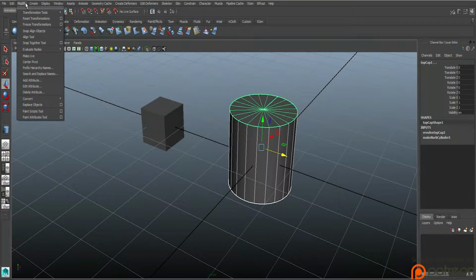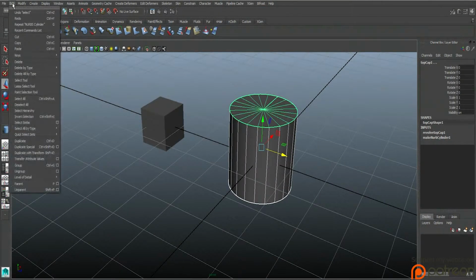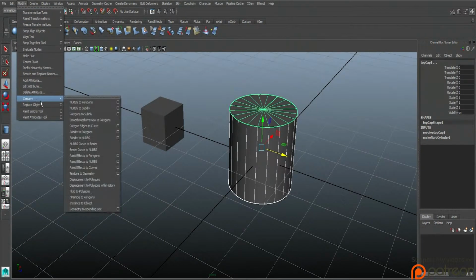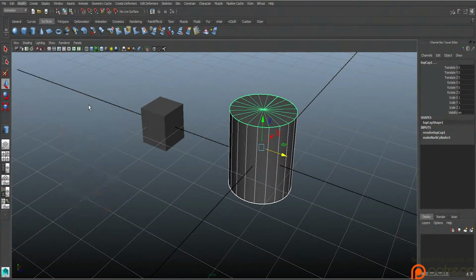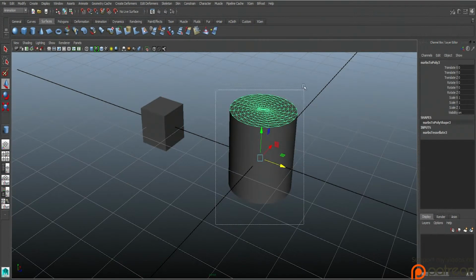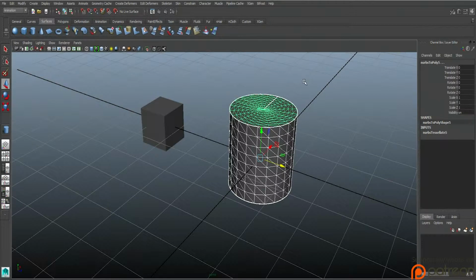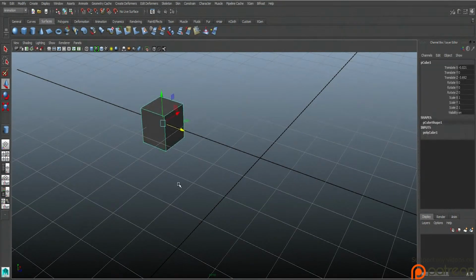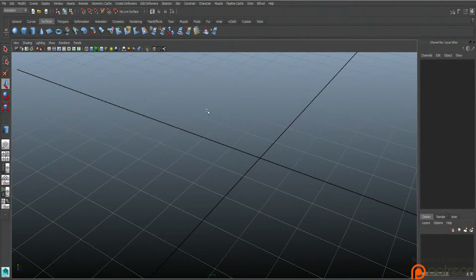You go and do Modify, or Edit. I usually don't, because I usually just use the mostly there it is. So convert NURBS to polys, and you see it adds a lot of extra faces that we don't really want. Okay, so the first thing we're going to do is mess around with NURBS, and we'll get into that. But if you're doing video games, you probably want to stick with polys.